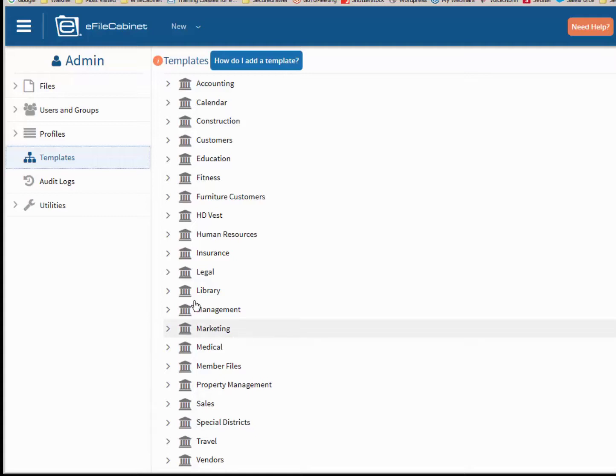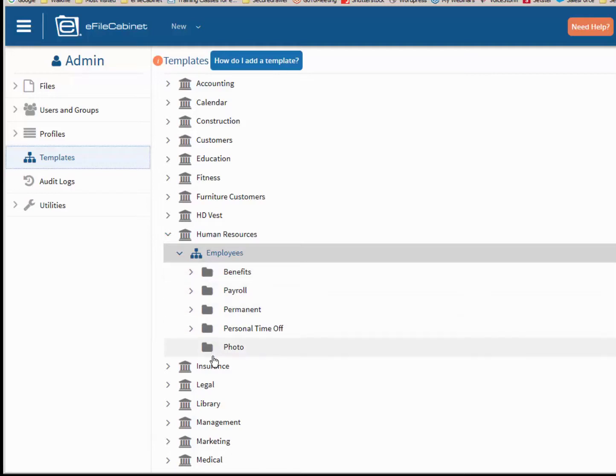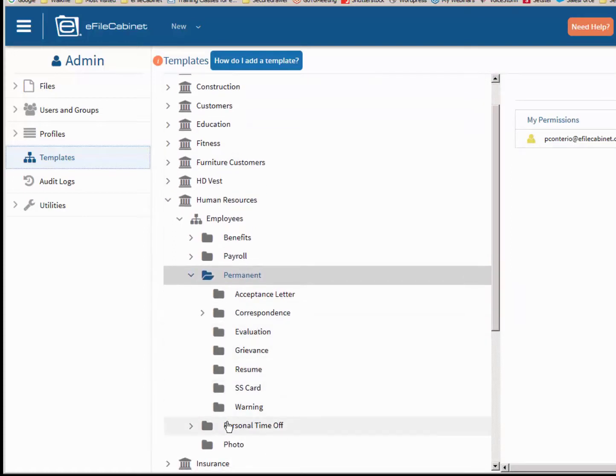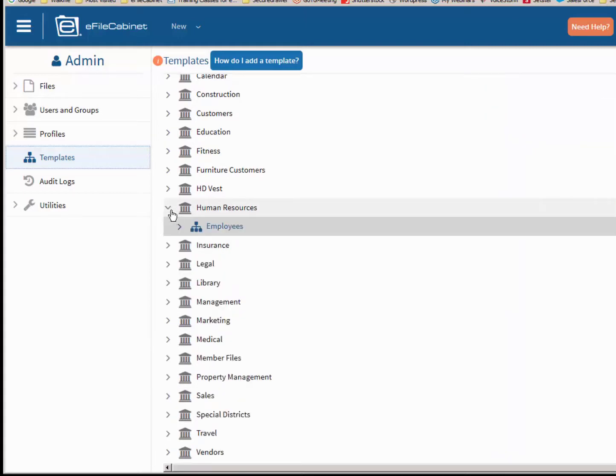Now we're talking human resources. This is my human resource library. Here's my employee template. Here are the same 5 folders that you saw that were applied in the HR cabinet. And you can see in the permanent folder, there are the seven subfolders. And so I'm going to show you how to create these.